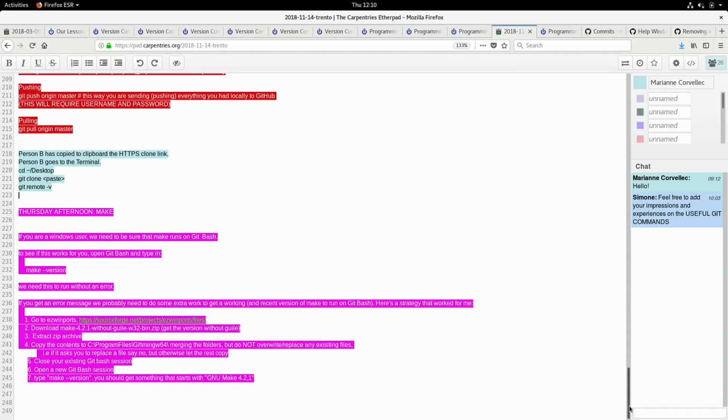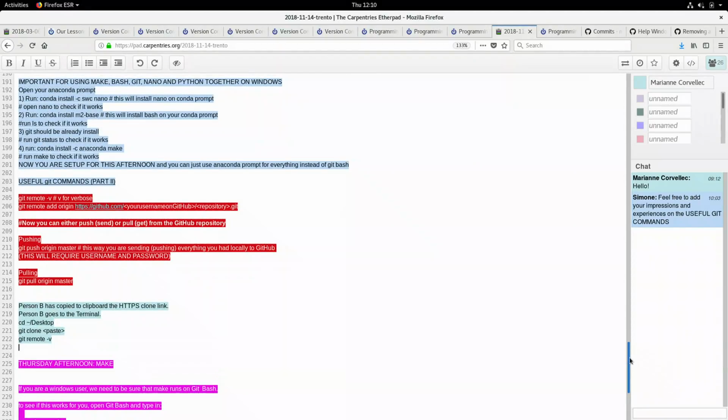If you go slightly up. Excuse me, could you please add these hints written on the header part? Yes. If you go up here, this is important for using Make, Bash, Git, Nano, and Python together on Windows. Can I put that under mine so it looks like they're together? Yeah.